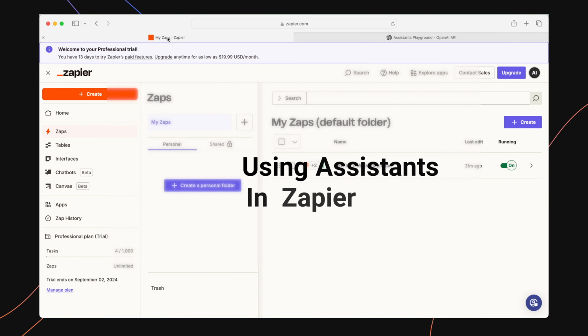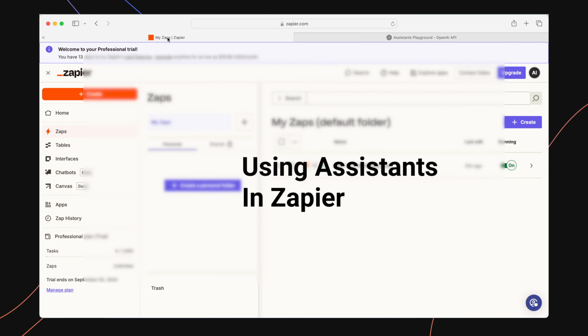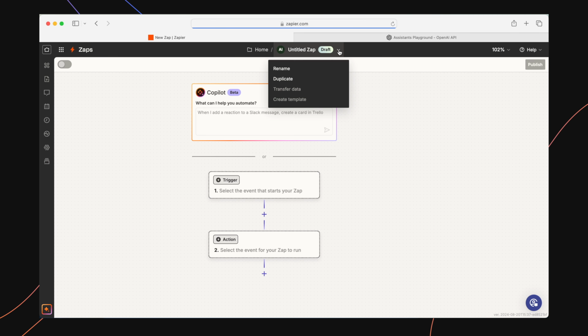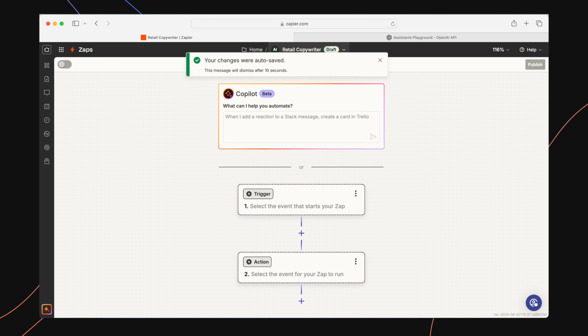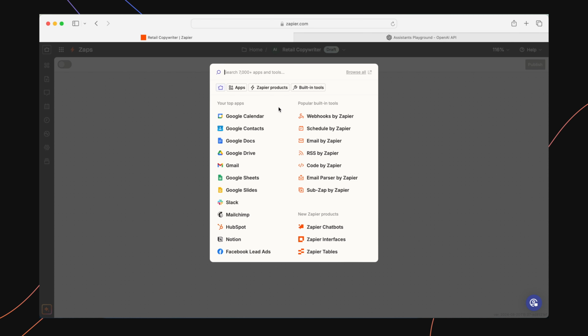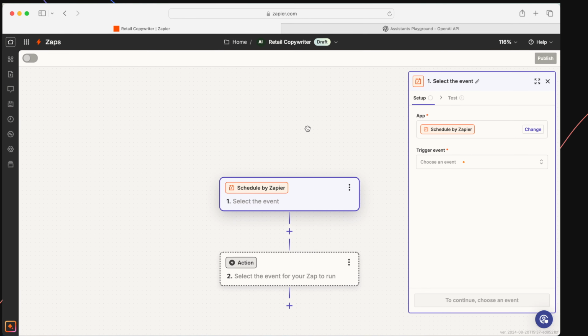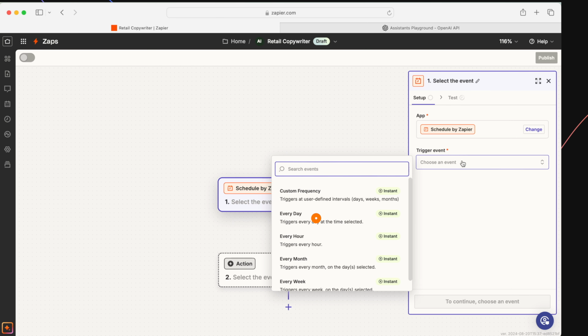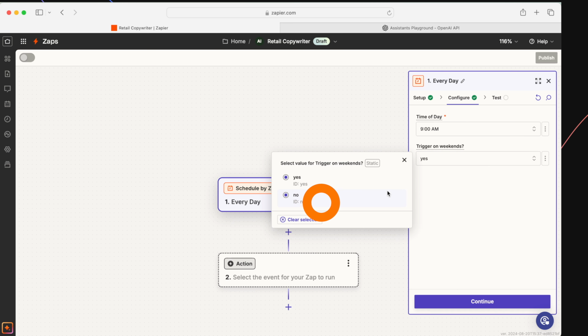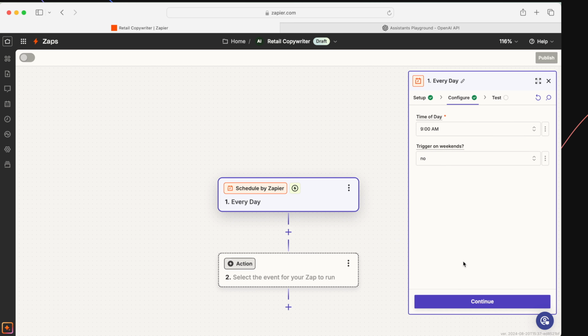Okay, now back in Zapier, let's build out our fancy AI automation that leverages OpenAI assistance. We'll once again select Create New Zap, and right off the bat, let's name it Retail Copywriter. For our trigger this time, let's say we want a new blog post every day at 9 a.m. So we'll select Schedule by Zapier. For the event, we'll say every day and then click Continue. And let's select 9 a.m. And since this is a publication targeted towards businesses, let's have it not run on weekends.